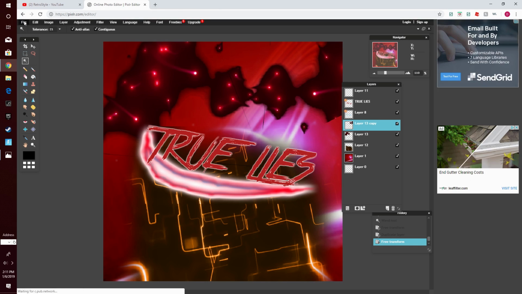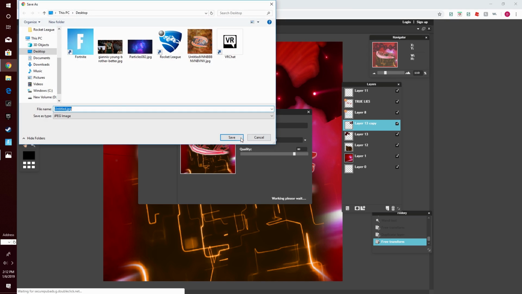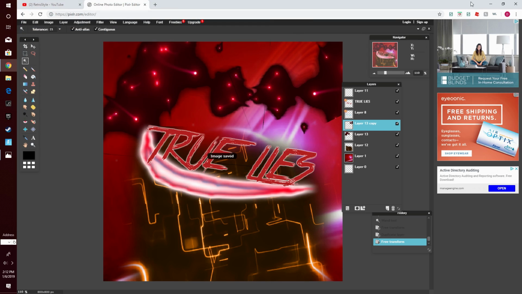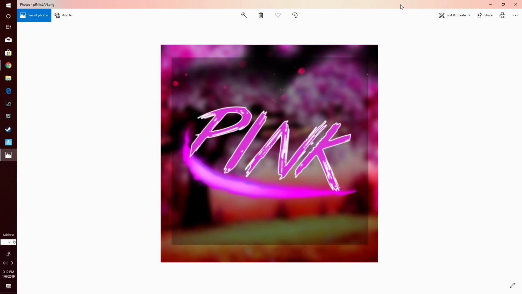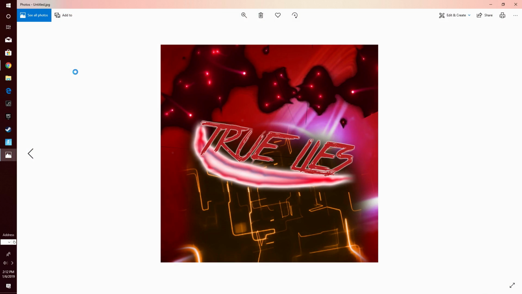How to save it is you're always going to want to save it. Now it takes a lot more storage, but you're always going to want to save it as a PNG file, so I'll show you the difference. I'll save this as a JPEG file and save it to desktop. Now we have the pink one, which was saved as PNG, and this one was saved as JPEG. As you can see, it's a little bit less quality.